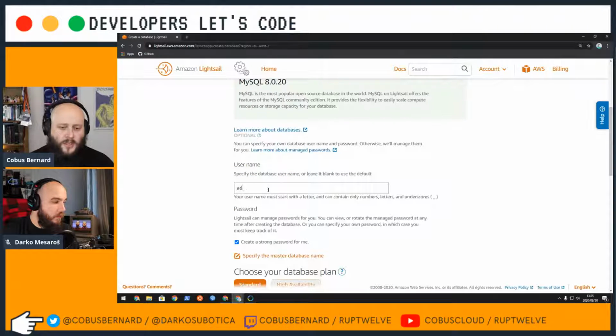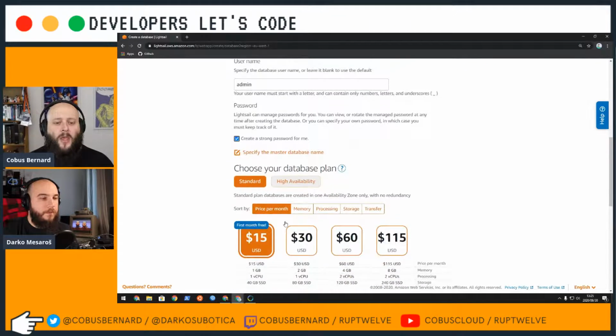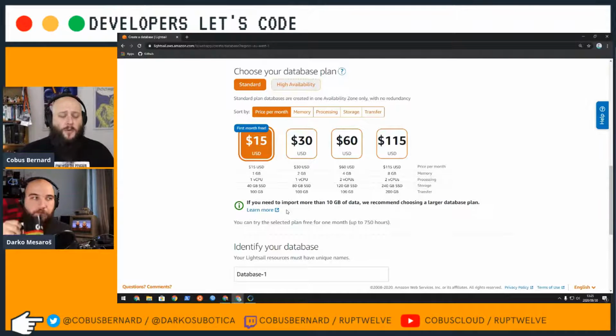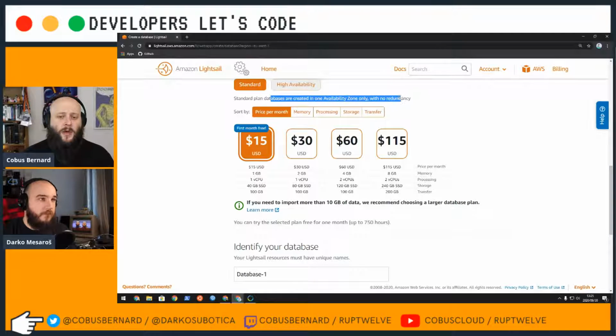We're going to call this admin, and we can either create a strong password, or we can specify the password. So let's create a password for us and see what it does. Now we have to choose the database plan, and this is always where it gets interesting. You can choose between standard, which is a single instance. Standard plan databases are created in one availability zone only with no redundancy.